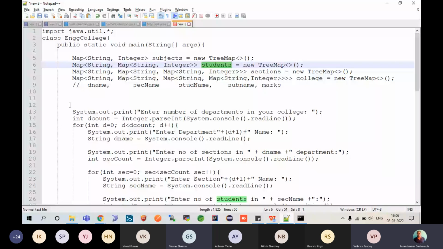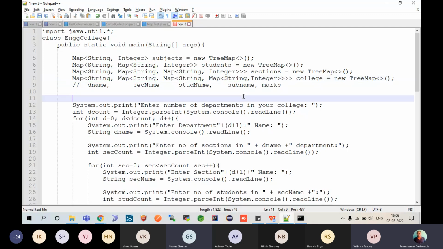This is the department name, and for each of these names, I will write a number of sections. Sections is a subset of department. Okay. Now I haven't added them. See, these are declared structures only. Please understand. When we add values, you will get a bit of clarity.